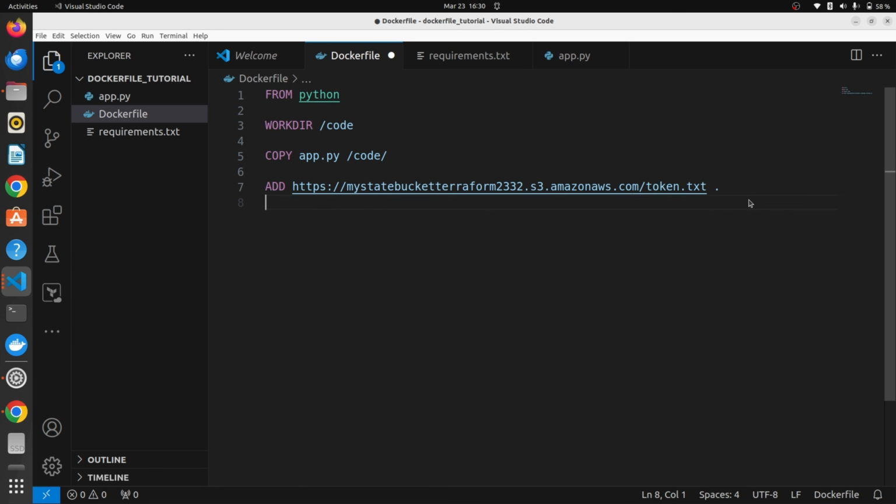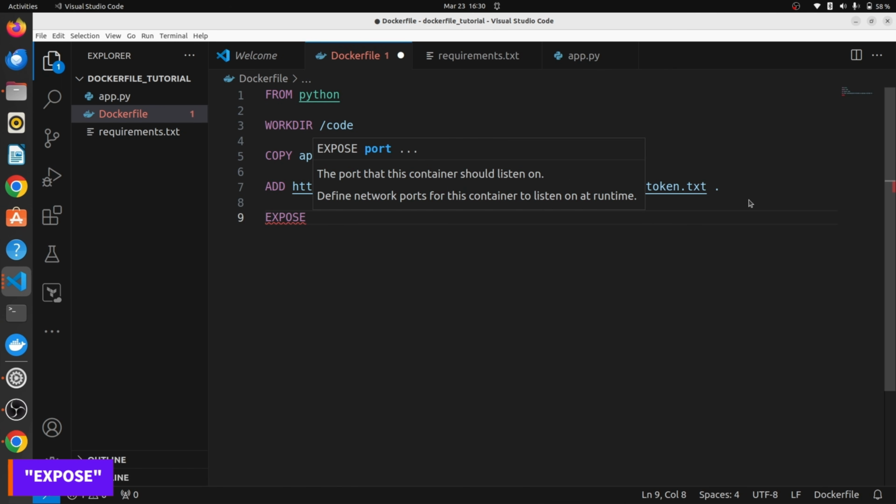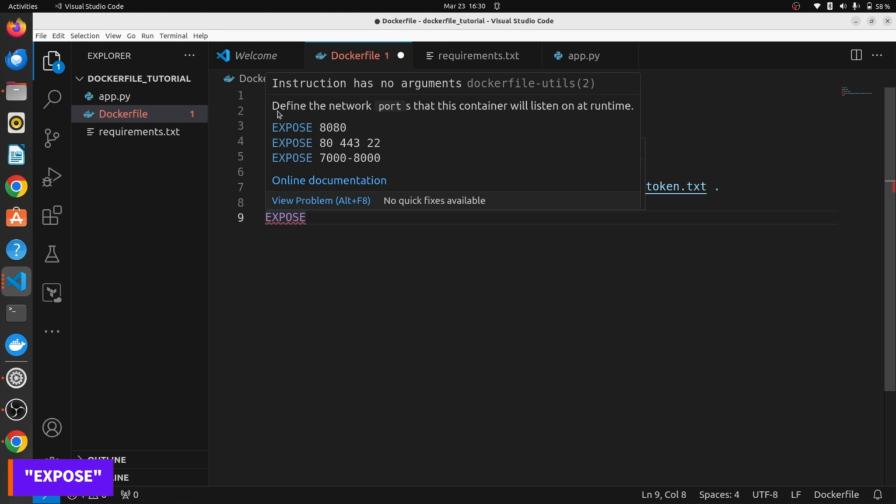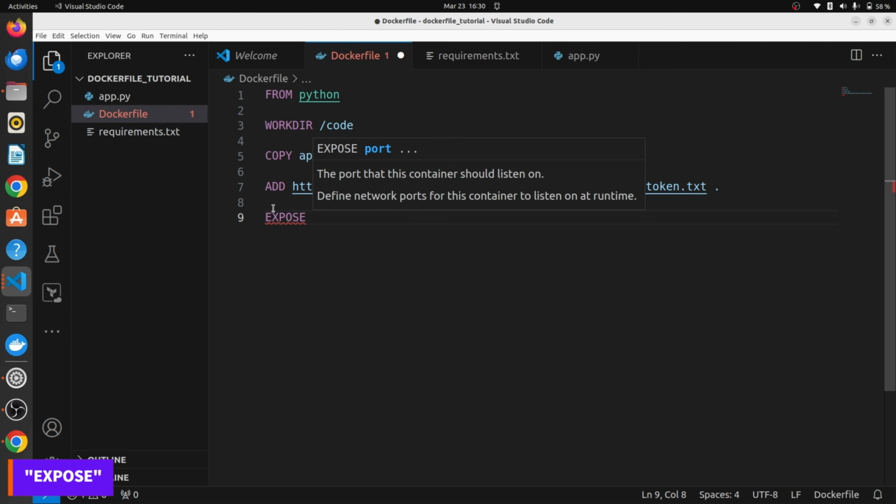The next Docker instruction that we're going to learn is the expose instruction. So let's say you have an application which is running on port 5000. You want the container to be listening on port 5000, or to allow inbound traffic from port 5000. And you can do that using the expose command. The expose instruction defines the network ports that this container will listen on at runtime. It's saying expose 5000, which means I'm telling Docker to create a container which has port 5000 open.